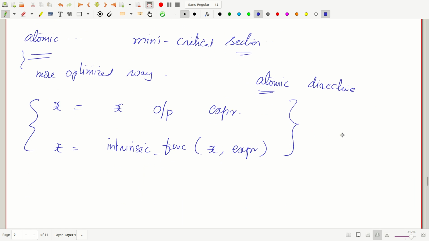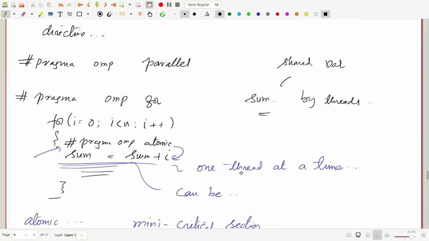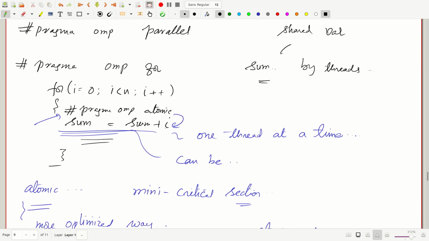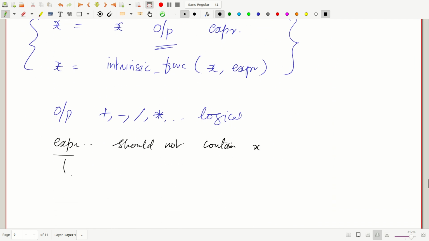There are also limitations on what the operation can be. The operation is only allowed to be plus, minus, multiplication, division, and a few other logical operators. And now here comes the most difficult part: the expression should not contain x. If you go back, in sum equals sum plus i, the expression i does not depend on x, that is, it doesn't contain sum. As a result, the calculation of this expression can proceed in parallel.